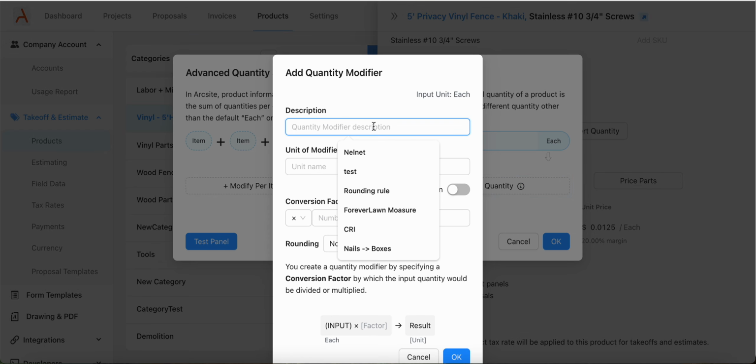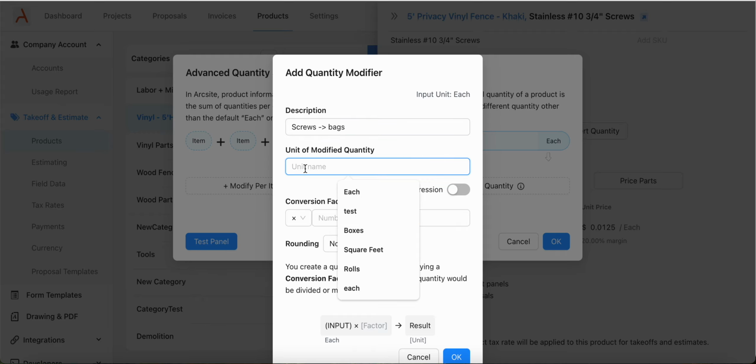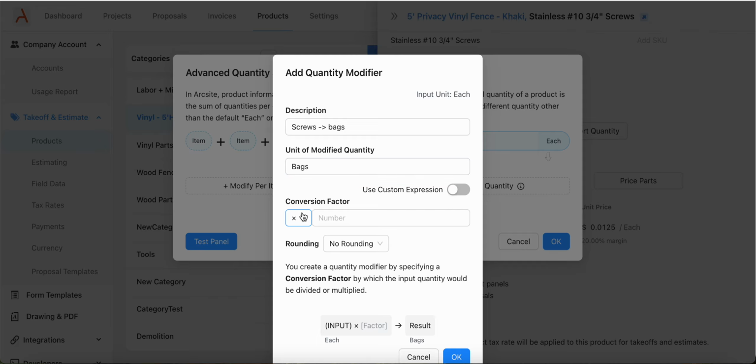Now in this case, what I'm doing is I'm converting from screws to bags. So I'm only going to see this here, so I can give it whatever name makes sense to me. And then again, if that final unit is how many bags, I can name that modified quantity whatever I want that to be. Now, the conversion factor, this is where I'm going to do the math on how to get that right number of bags based on how many screws I'm using.